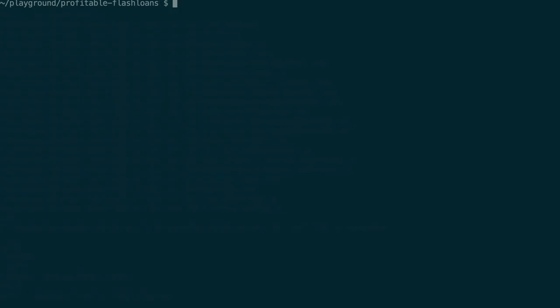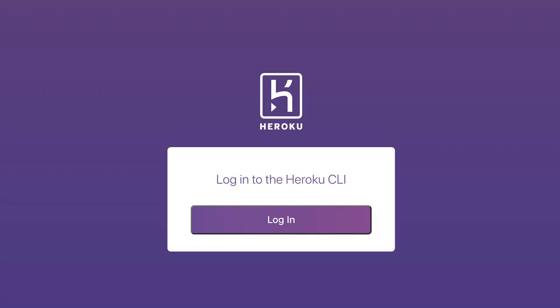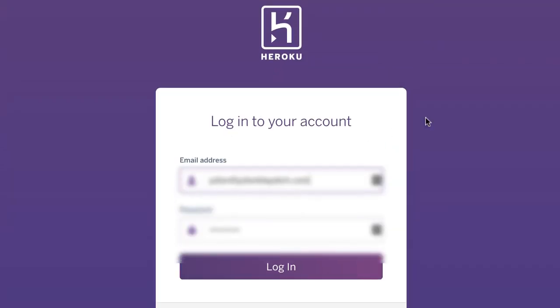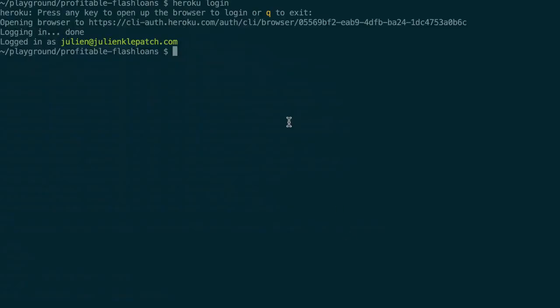Okay, let's clear my screen. Now you're going to log into Heroku. So you have to press any key and it's going to open a browser tab. And after, you're going to go here, you just click on login and you enter your credentials. So now back in your terminal, you should see this. Next, you create a project on Heroku with heroku create.